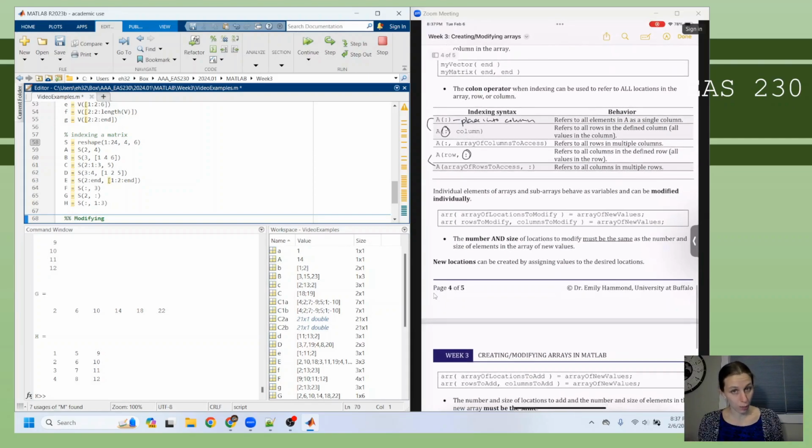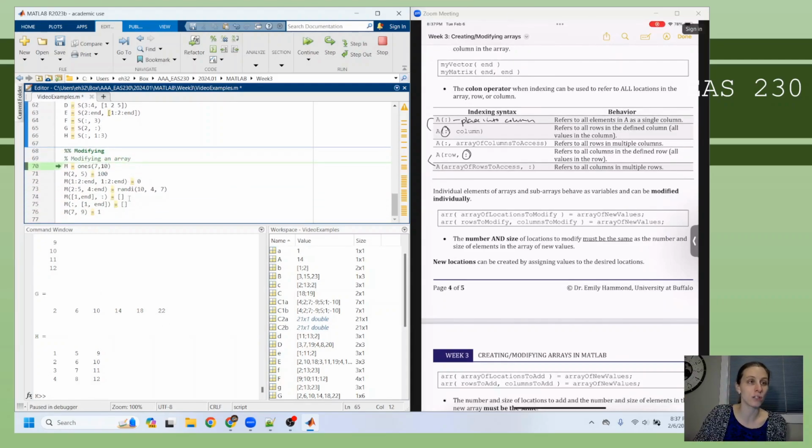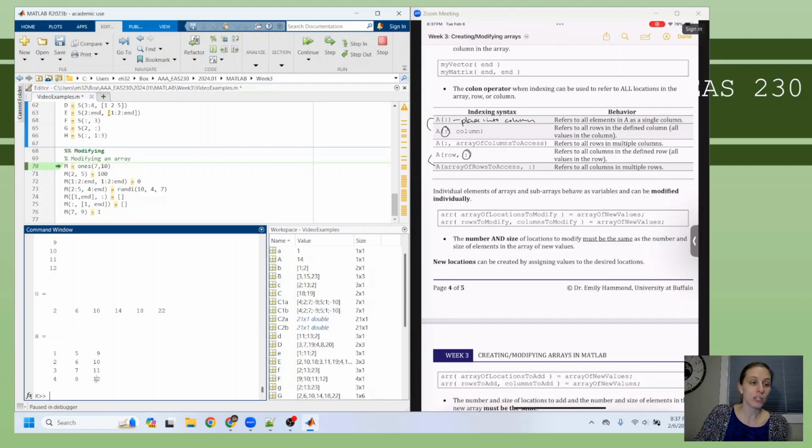The last thing to talk about or to introduce is modifying an array, so changing the values in an array. Each individual element in an array can be individually accessed and or modified. Each submatrix in this array can be modified, can be accessed. Each row can individually be accessed. Each column individually can be accessed. And it really comes down to two different sides of the assignment operator.